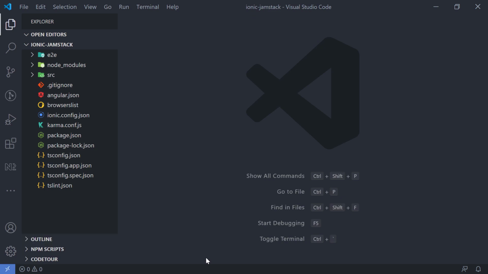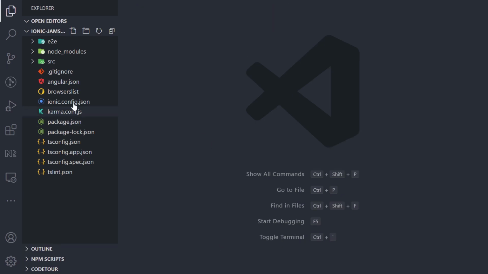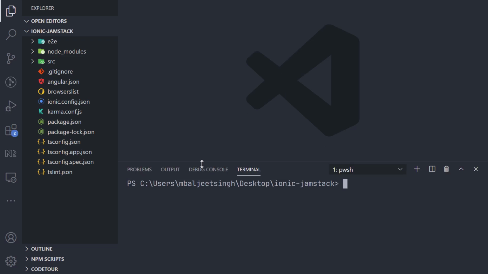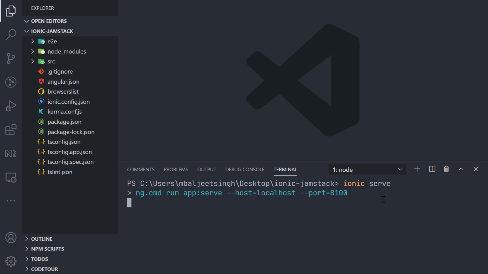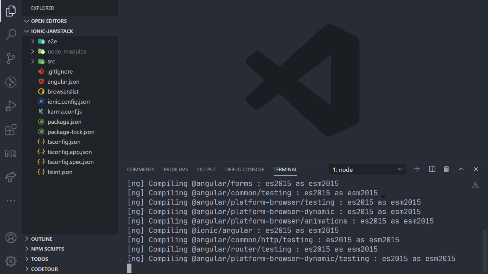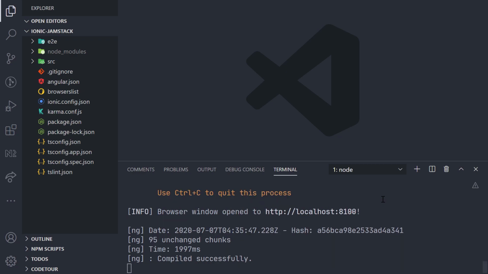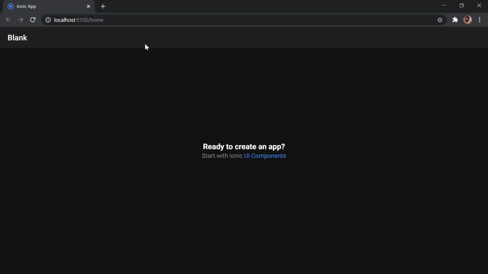Here you can see our Ionic application, and if I open the terminal by pressing Ctrl and the tilde sign, we can type ionic serve. This will build our project for the first time, and then it will open it inside our browser. Now you can see we are getting this browser window opened at localhost:8100, and in the browser we can see our Ionic application.